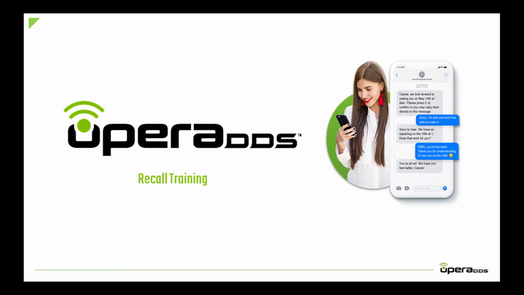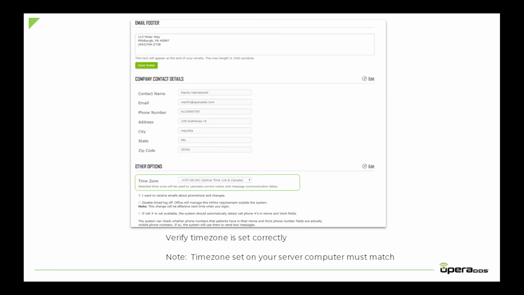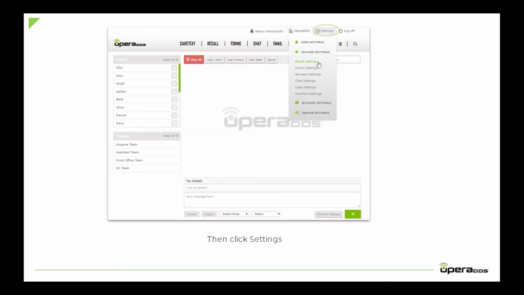Next on our list is recall. Welcome to OperaDDS Recall Training. As we previously covered, click on Settings, Account Settings, Company Profile. Scroll down and make sure your time zone is set correctly. After verifying, click Settings, Feature Settings, Recall Settings.